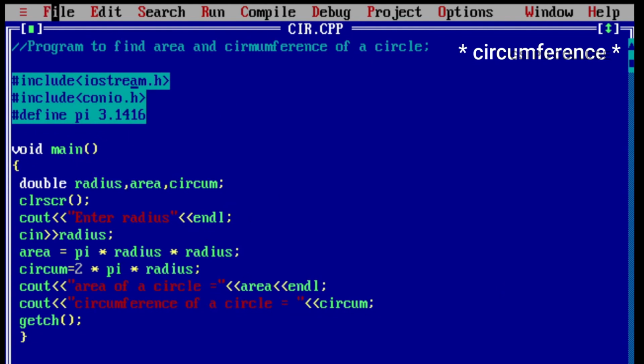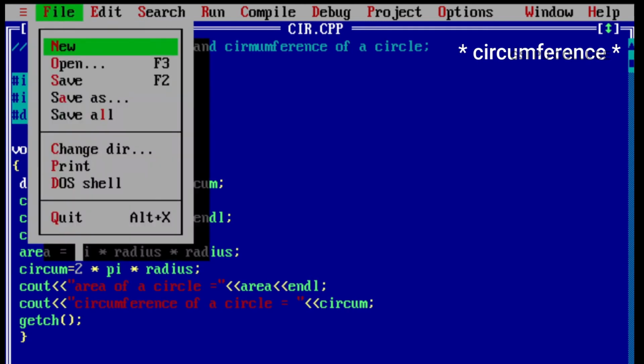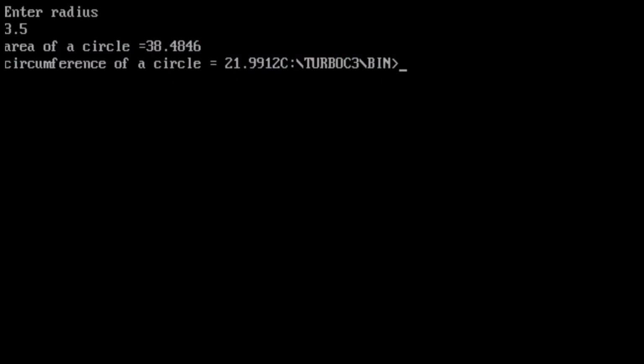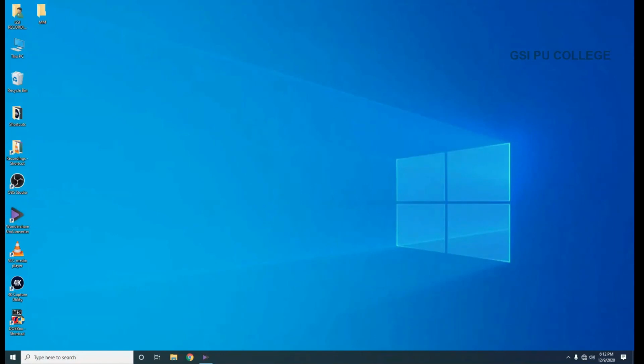Now after this, you can close the file by the File menu, then select Quit. You will select the Quit option. You will come out of the C++ software. Now it is a DOS prompt. Again, if you type the command exit, you will come out of the DOS prompt. So this is how we execute programs in computers.